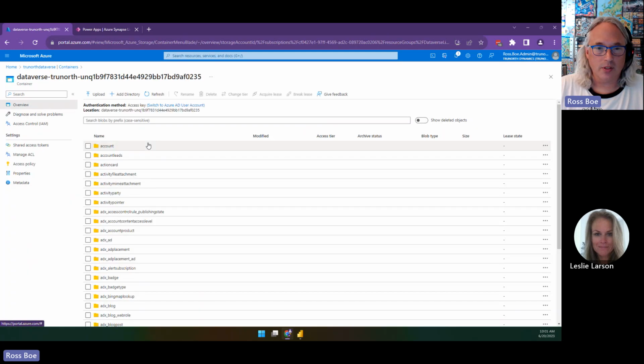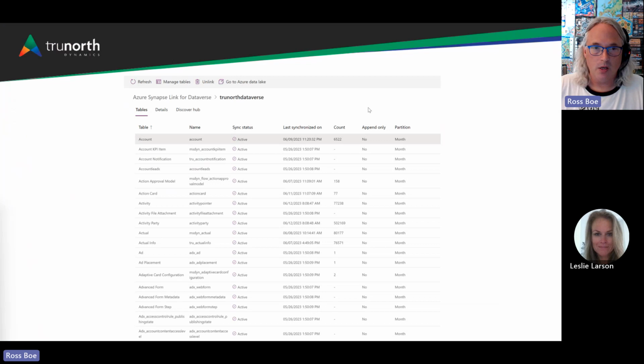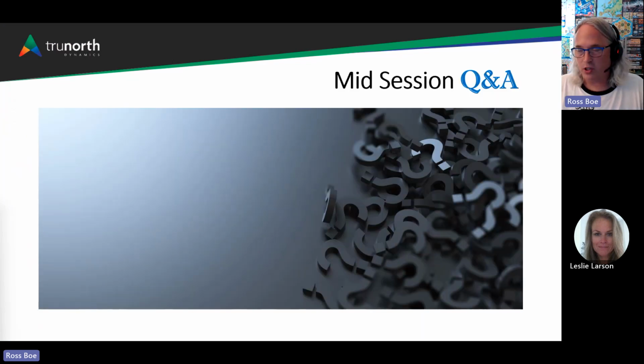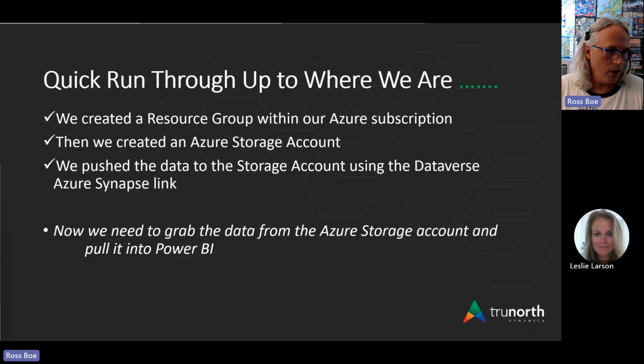Yep. So there we go. That's what it looks like when the setup is done. You have your Synapse link, and then you have your containers with your data in there. So let's go to the mid-session Q&A. I don't recall that we had any questions, so we'll move on.